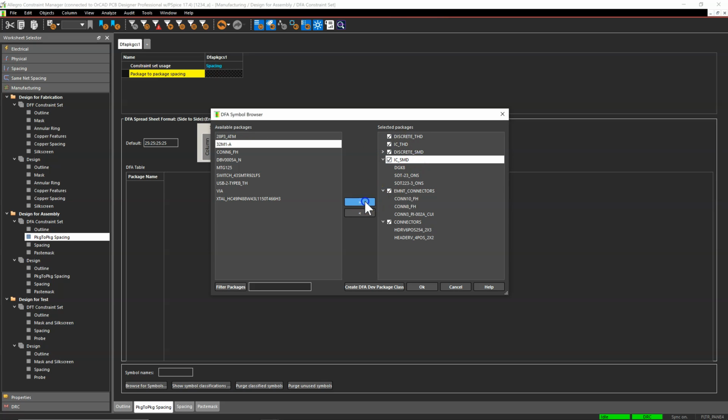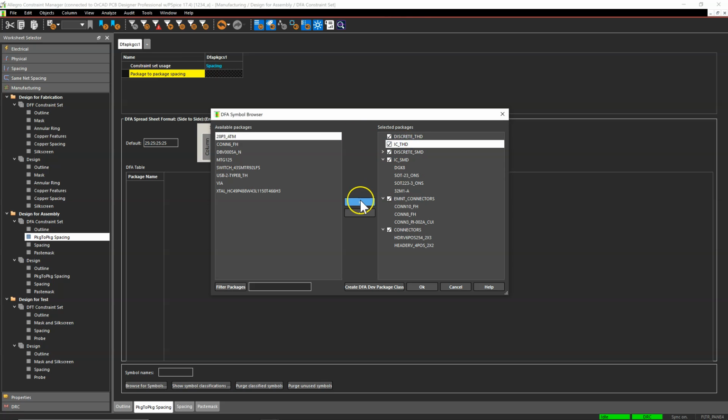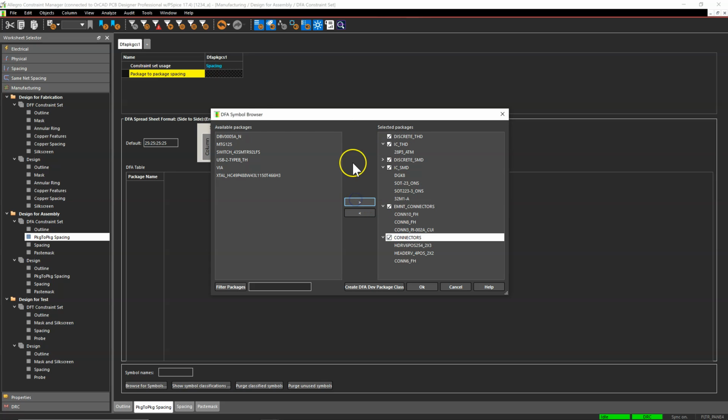IC SMD, place it in there. For the 28 pin, this is through hole, and this would go to the IC THD. For the connector 6 pin, that's a connector, place it under connectors. USB type 2 is edge mounted connector, place it.